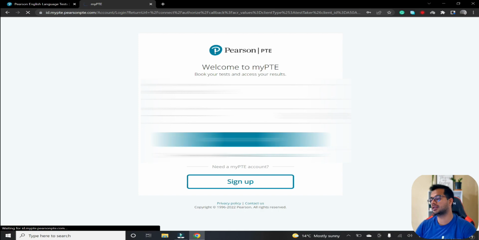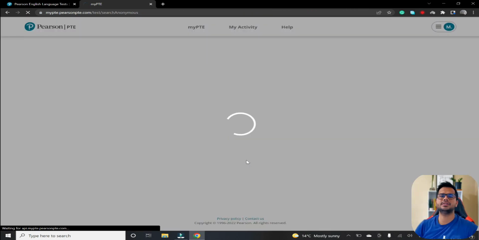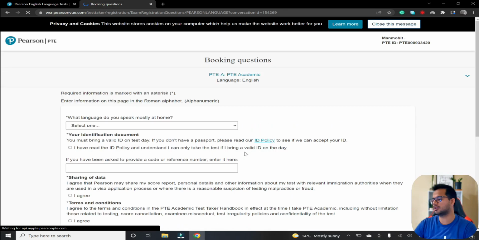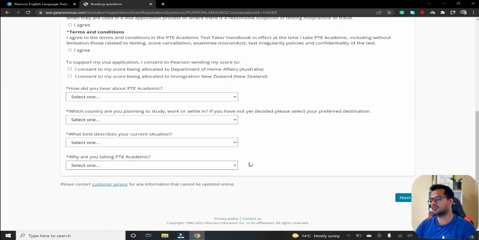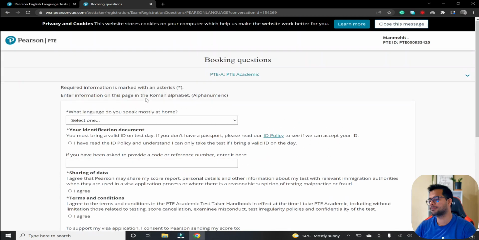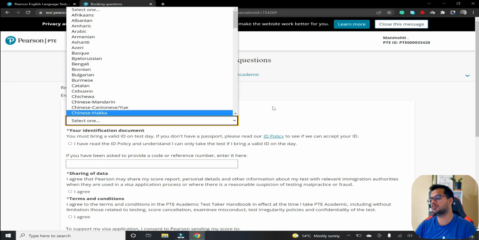Once you enter them both and click on login, afterwards it'll give you 2 pages of questions that you've already answered. If you feel you want to make some sort of changes, you can. If not, just proceed to the next question. That would be one page that you would be getting in order to book your exam. It says, which language do you speak mostly at home?